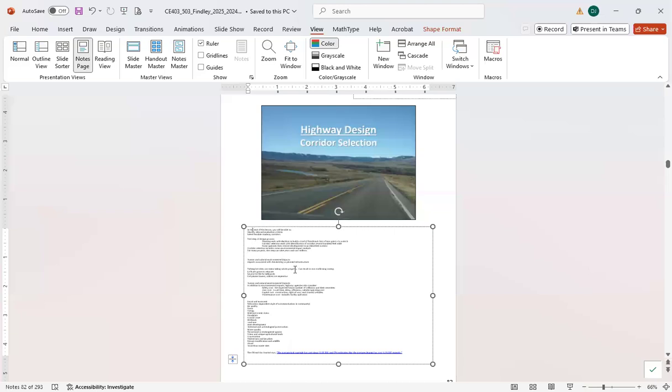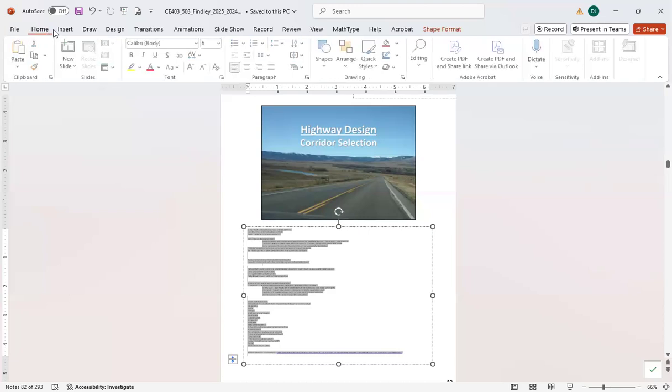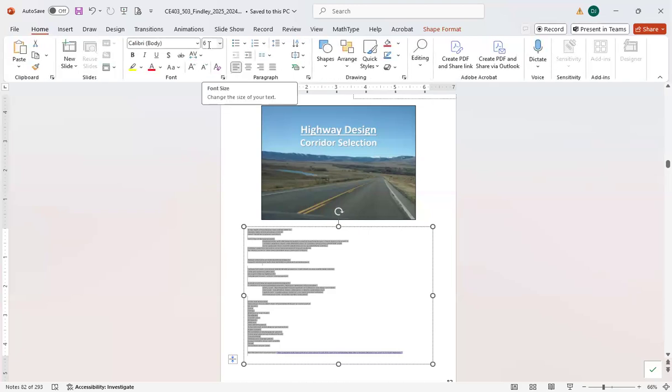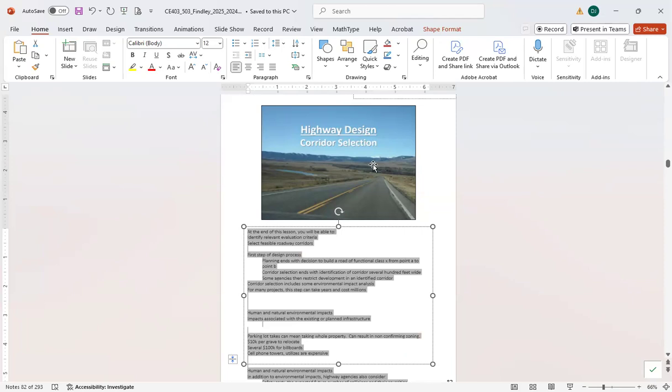Now at this point, I can select all the text that I want to change the font size for, go back to that home ribbon, and it actually shows me now it's going to print out in 6-point font. That's too small for me to read when I'm giving a presentation. I'd have to hold the page really close to my face to read that. So this is where we can change it. 12-point font may work for you. It usually works for me.